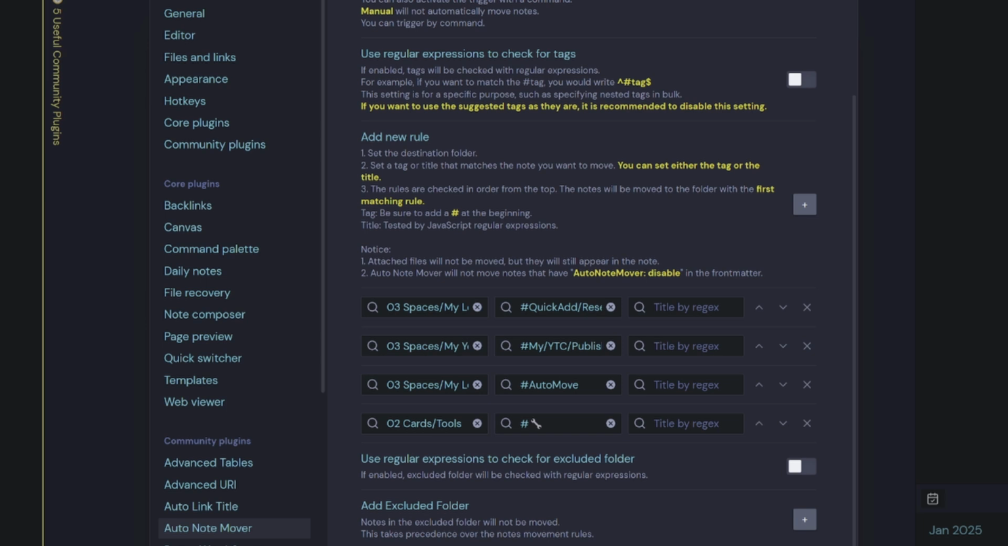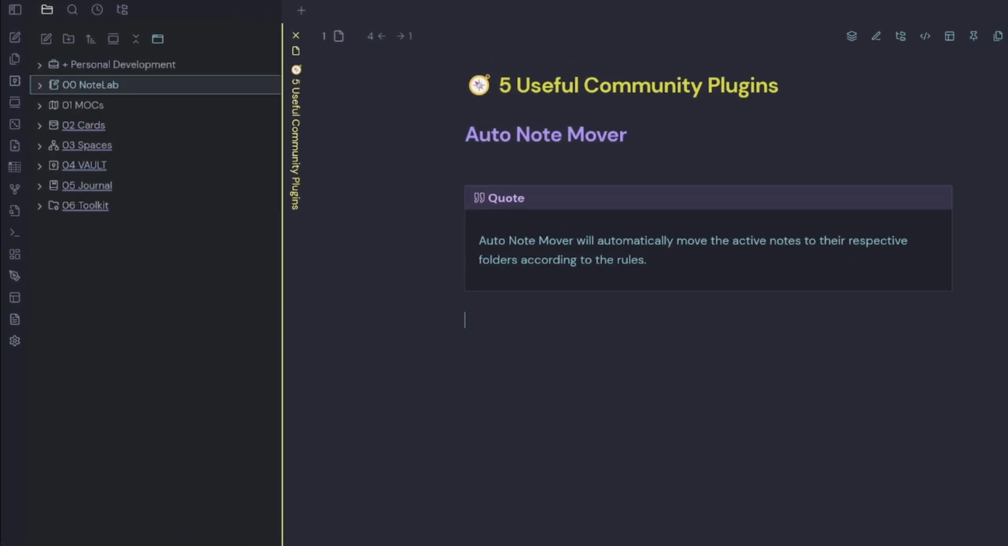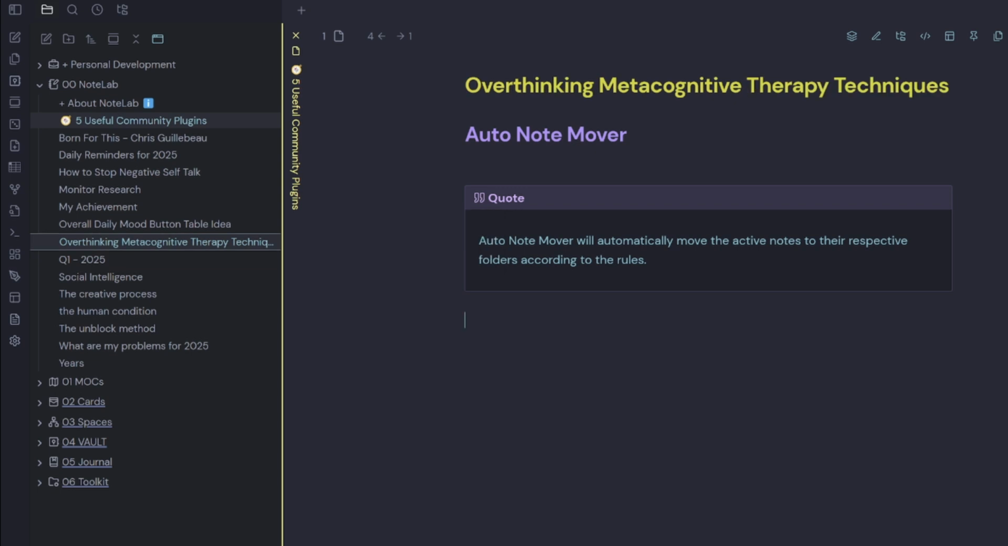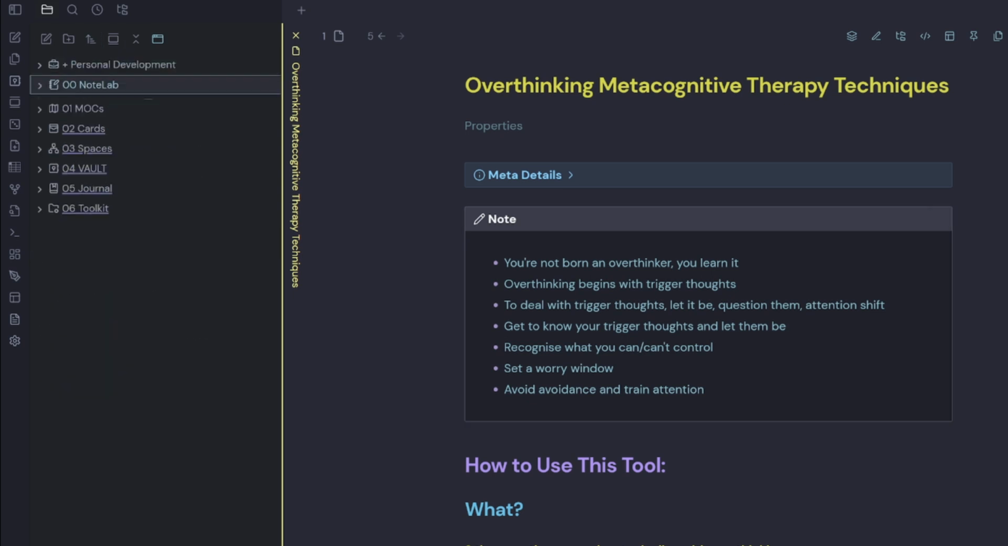I can put additional tags for tools if I like, but I'll showcase how this one works. So now we've enabled our rule. We come into the Note Lab, and there's this note that I was working on yesterday called Overthinking Metacognitive Therapy Techniques.